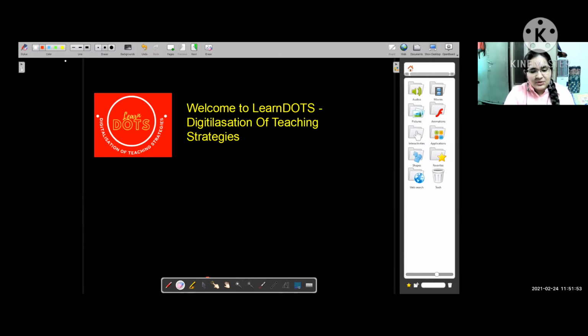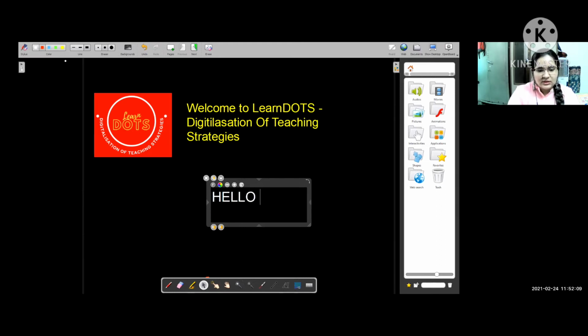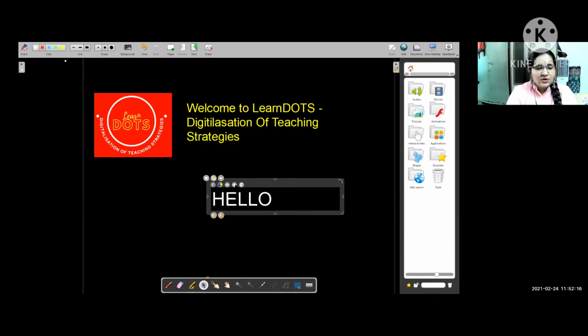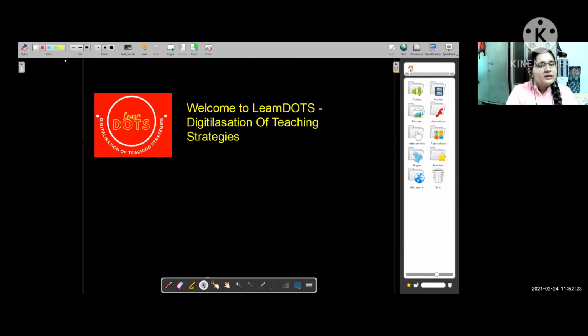So these are the options that are available. You can have a text option like here. I have typed welcome to the LearnDots digitalization of learning teaching strategies. You can just type with the tool also. You just type hello. You can increase the size. There are color options that are available. You can increase the font, decrease the font, and change the alignments, left, right. So in all, it's a good feature that is available here.